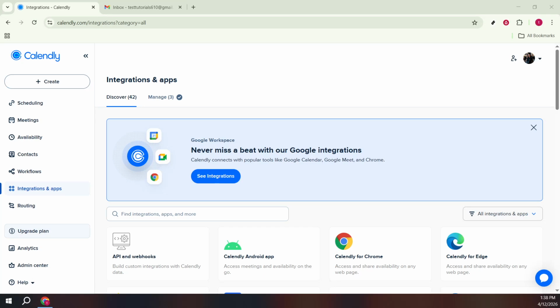In today's video, I'm going to teach you how to use Calendly API. By the end, you'll have a secure personal access token from Calendly that you can use to authenticate your API calls and set up webhooks for automations.